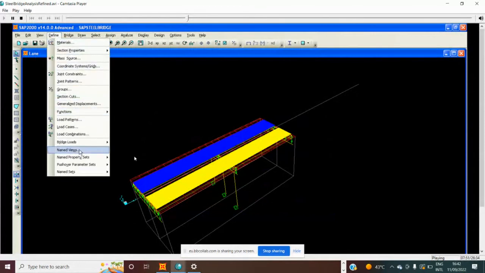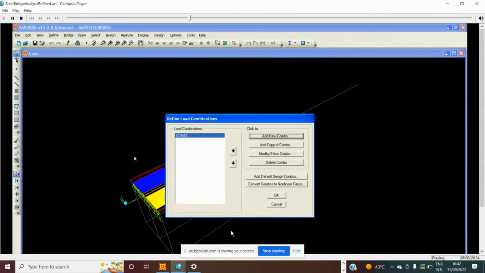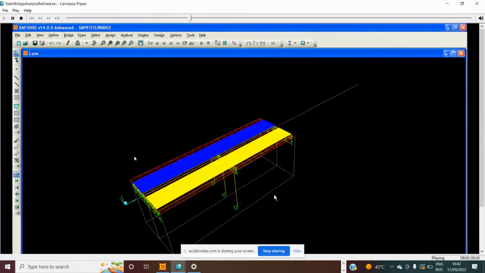Define also the load combination. Add a new component. The component adds the dead load as well as the moving load. Press OK and OK. Now run the analysis.